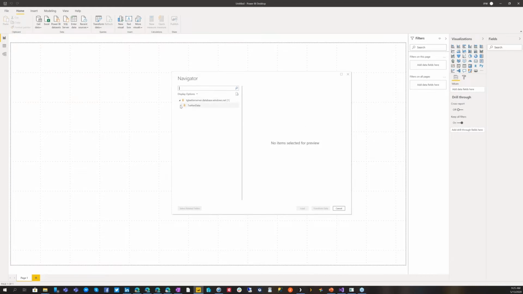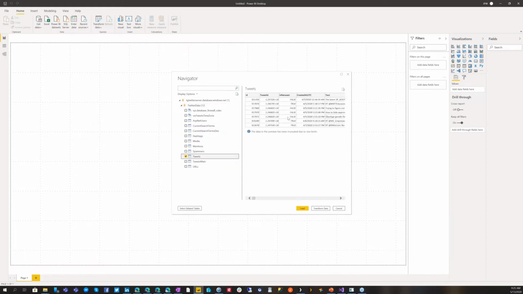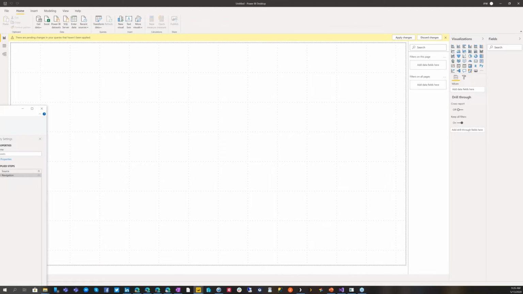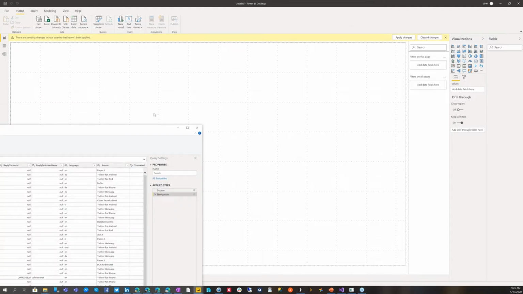And we only have the one database on this particular server. I'm going to open up Twitter data and select tweets. That's the table I'm after. I'm not going to do much in the way of transformation. I'm just going to do a couple of things so you can see, but I don't want to spend too much time on it. It popped up on another screen, so I'm just going to bring it over. So this is my Power Query Editor.